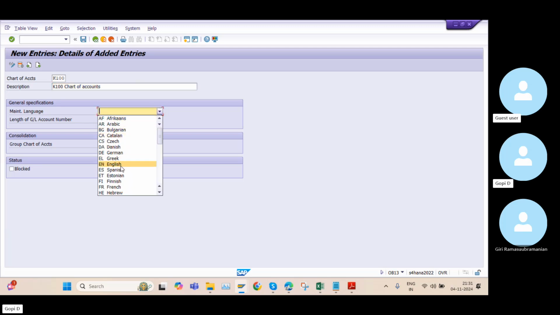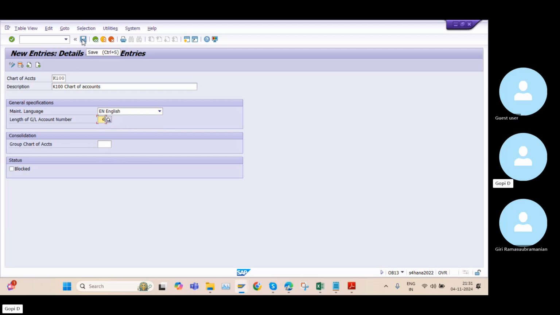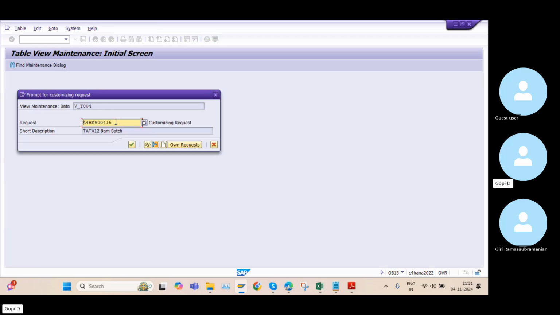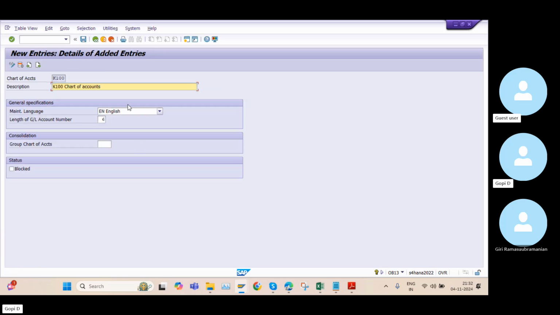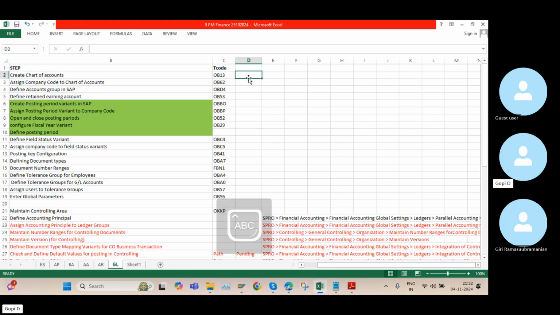Okay. So here I need to select English, and I will give my length as 6 numbers in the GL account. And here I don't give any group chart of accounts. And here I will click on save. Can I take any different one? Okay, this is my chart, and I select this one. My data was saved, and the same information I'm putting here, K100.